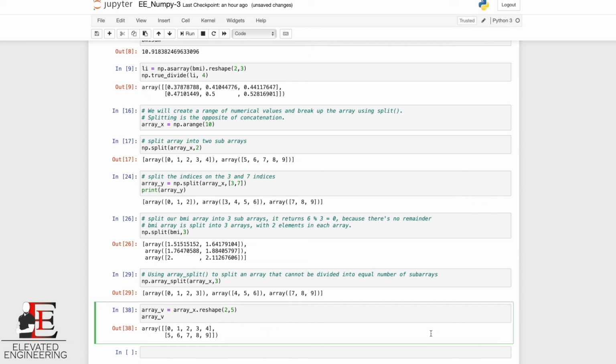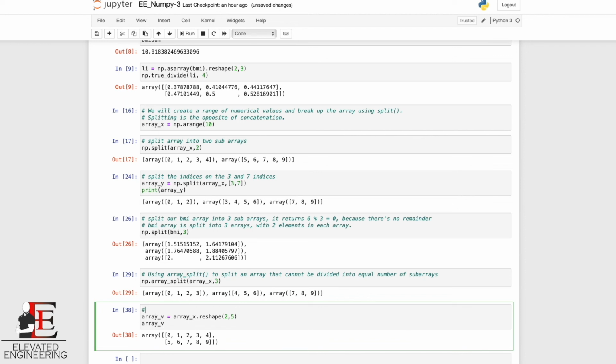Right? But let's say that we want to actually implement the vsplit. The vsplit essentially splits an array into vertically stacked arrays, as opposed to just having them sitting like this.